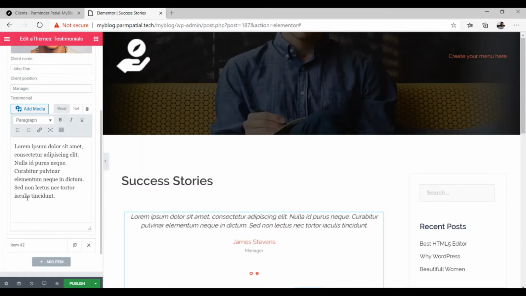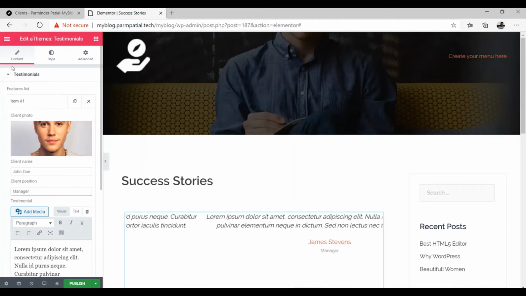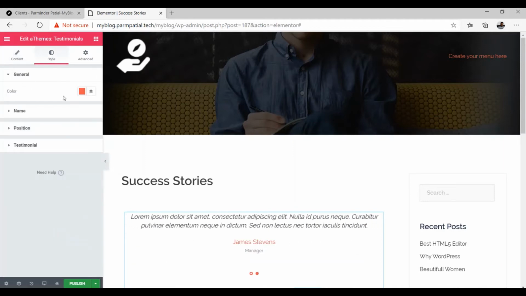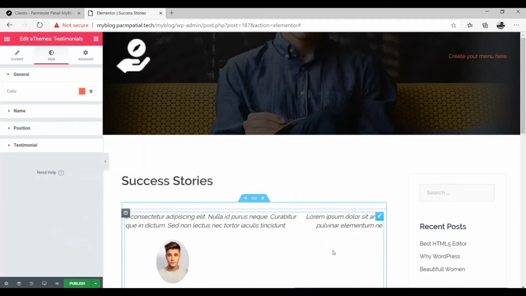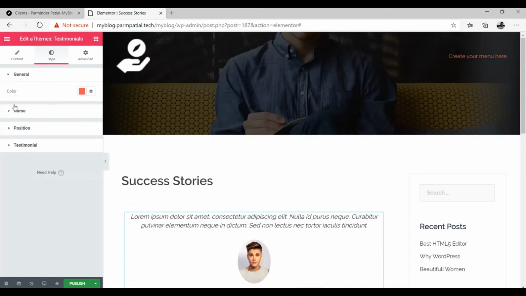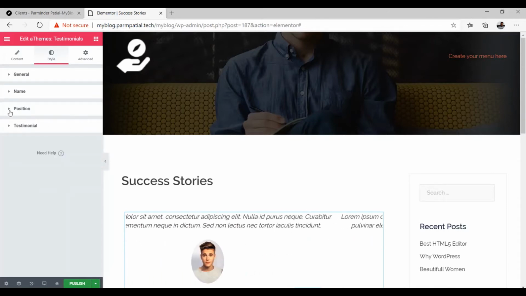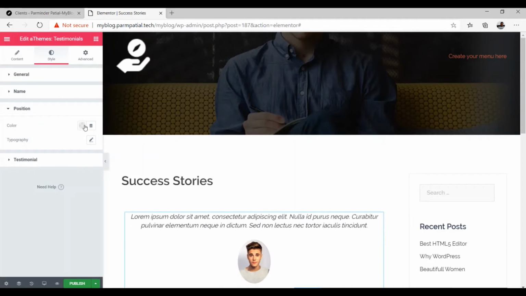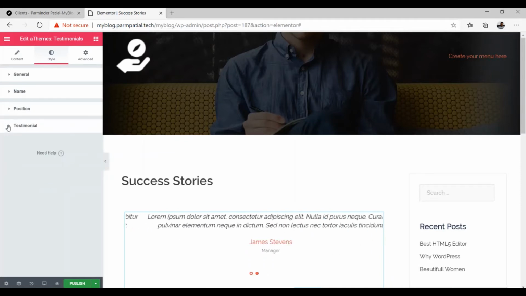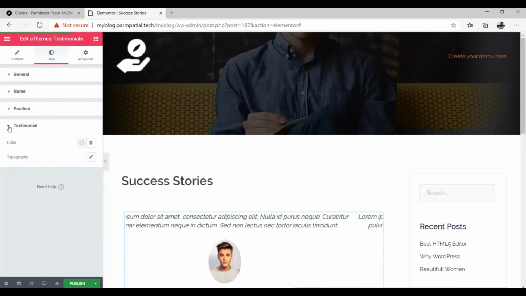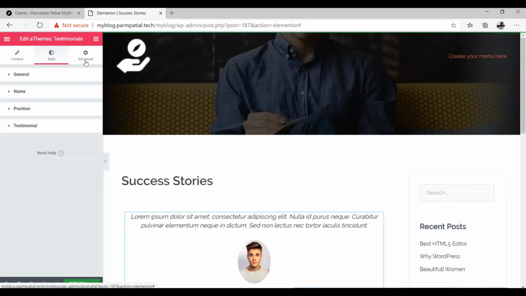I'm just not using this right now. So okay, and this is contents. Then in the style you can specify the color over there, just like the name color, general colors, which color is to be used for the name, and typography, that is which font has to be used. Then here using this you can set the position color and typography, then testimonials colors and typography, that you can set over here, and the rest is the same way.